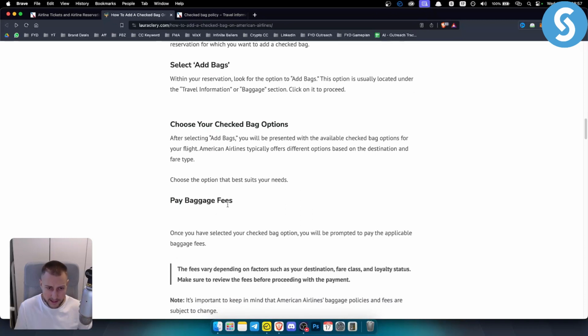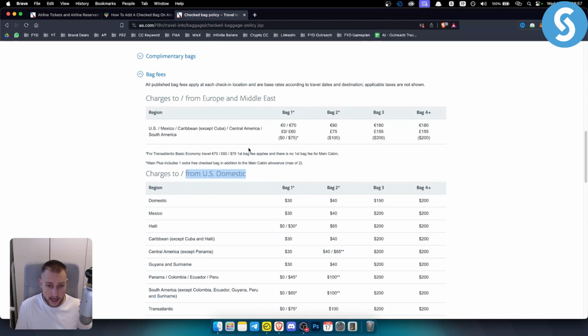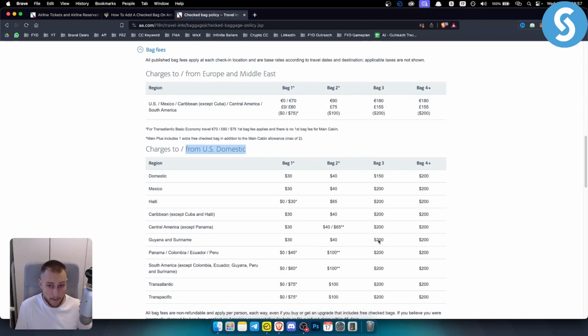And then you will be presented with an option that suits your needs and you'll need to pay for baggage fees. Now, once you select your option, you will be prompted to pay the applicable baggage fees. And from here, the fees may vary depending on a lot of factors such as your destination, as you can see right here, your fare class, your bag type as well, as you can see right here, or how many bags you're going for.